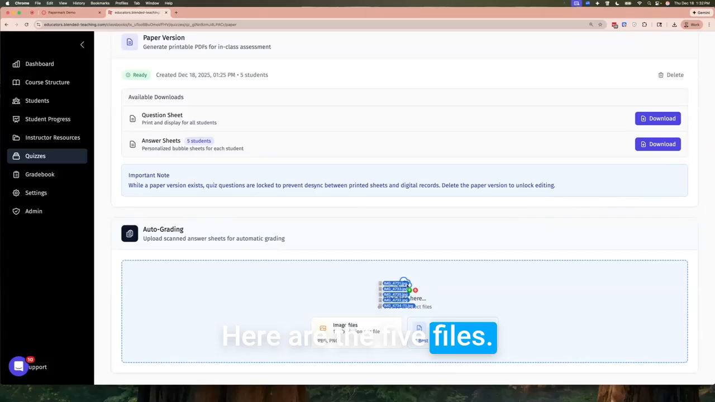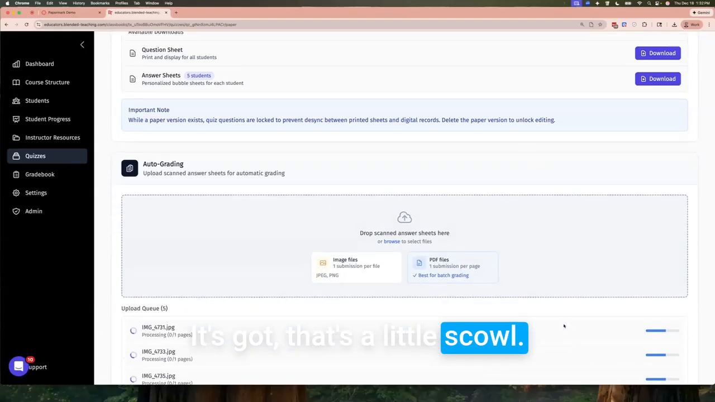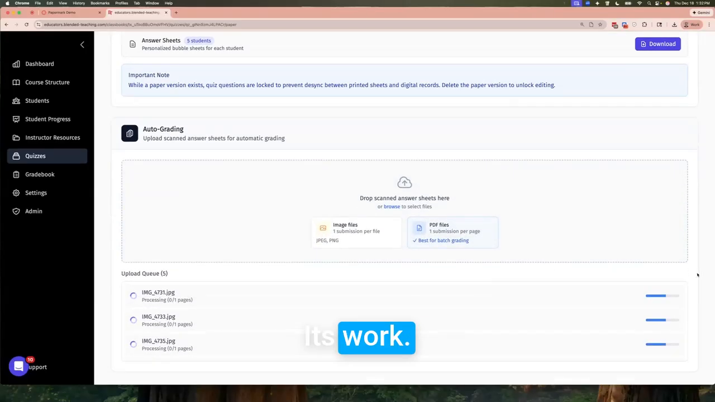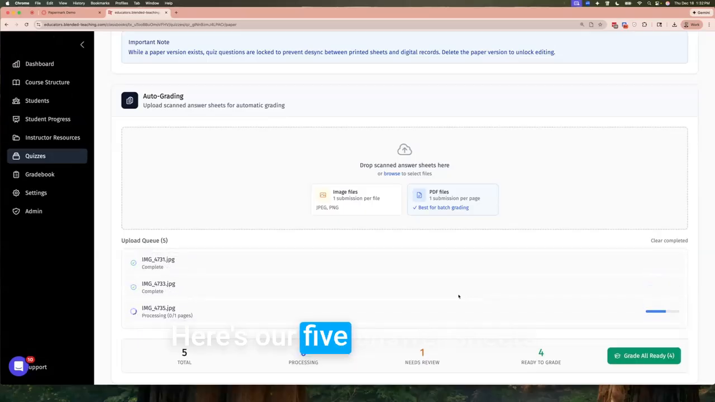Here are the 5 files. I'm going to drop them in. Let's see what happens, shall we? I like that. Look, that's a little scan. Oh, scanning stopped because it's done its work, has it? Okay, look at this. Here's our 5 answer sheets.